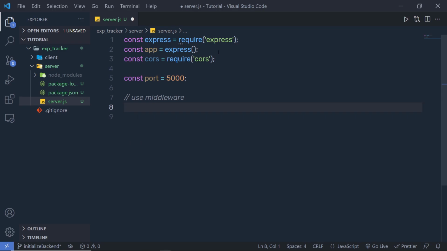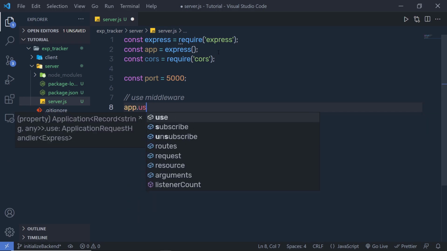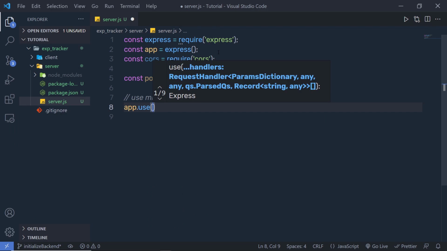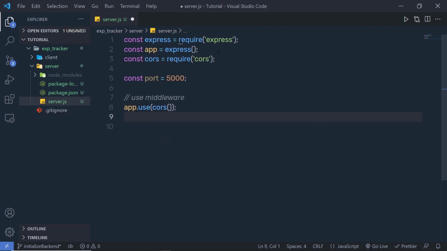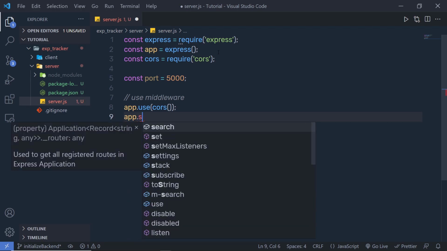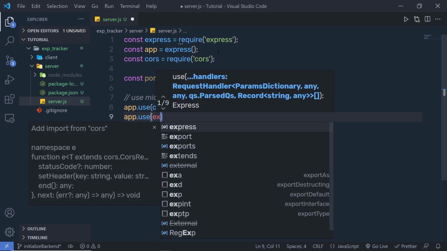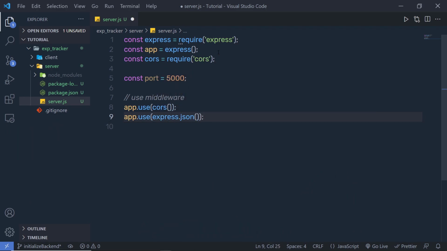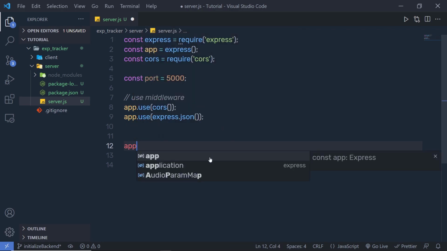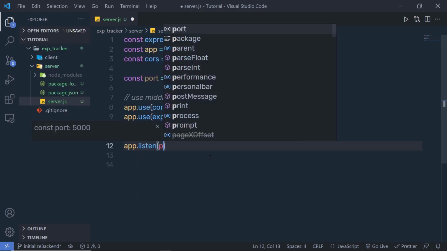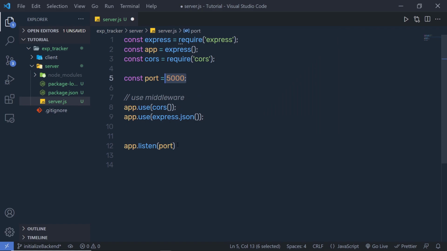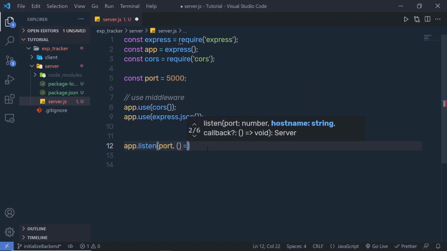Just after that, right down here, we need to use middlewares. To use middlewares in Express, you have to say app.use, and inside this you can specify your middlewares. So let's first use cors. Just for that, we need to share data in JSON format. So we need a statement called app.use, and inside this we need to say express.json. If you are using the latest version of Express, you don't have to use body-parser. Instead, you can just use express.json. Just for that, let's listen to this application on port 5000. Here I'm going to say app.listen. Listen to this application on this port, meaning on port 5000, and then I'm going to specify a callback function.